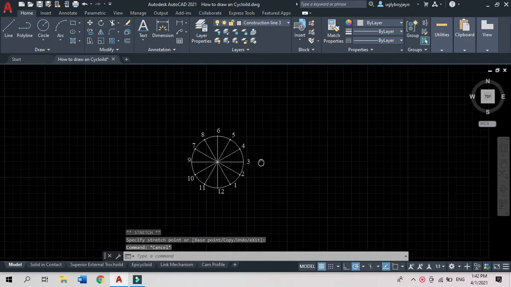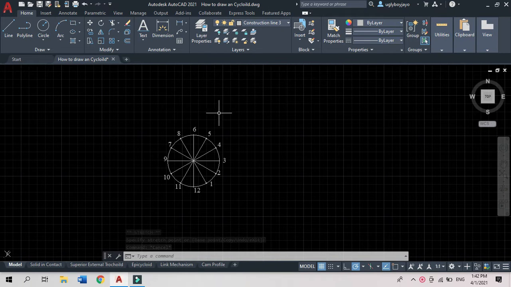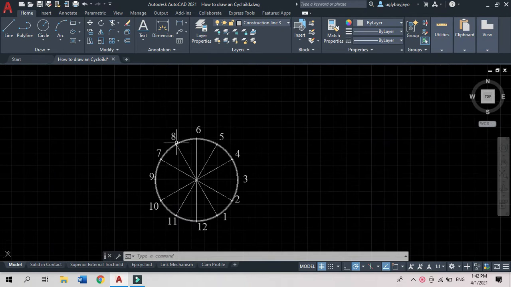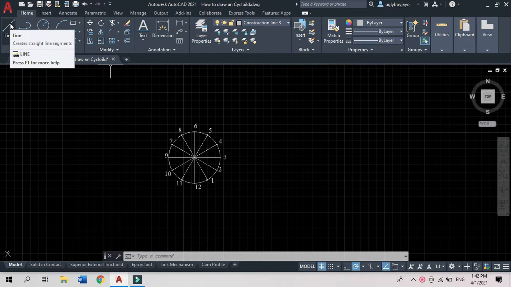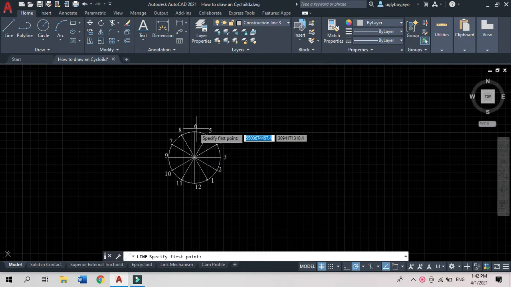then after you're finished now, you're going to draw some horizontal lines to these points. So from 8 to 5, through 7 to 4, through 10 to 2, and from 6 down to 12. So now you're going to go into the line command, or you can just click up here. Ensure that your snap is turned on.